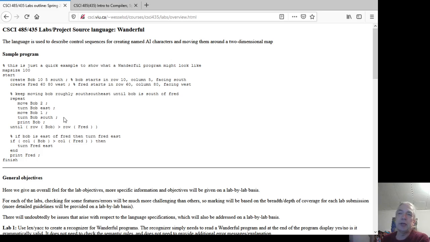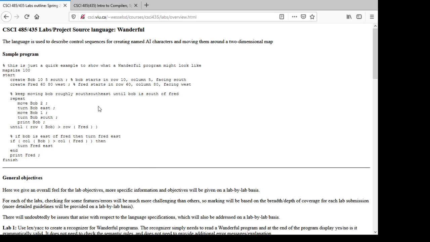All right, so just taking a quick look at this sample program, and I'm just going to ditch the good old talking head there. The sample program we've got here shows you what a comment looks like. This is just an example to show you what a Wonderful program might look like. You can set the size of the map. There's a start and a finish that indicate the beginning and the end of the program. You can create new AI characters and then give them instructions as the program runs along.